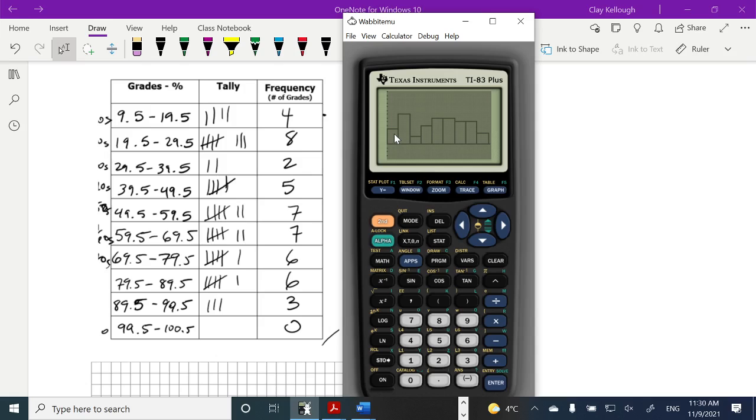The first bar went up to, what was it again? The first bar went up to 4. The second bar went up to 8. The next bar was 2, then a 5, then 2 7s, 2 6s, and a 3. So there it is. That's using technology to graph.